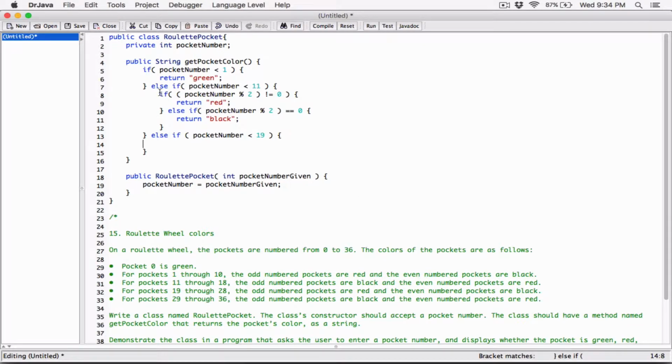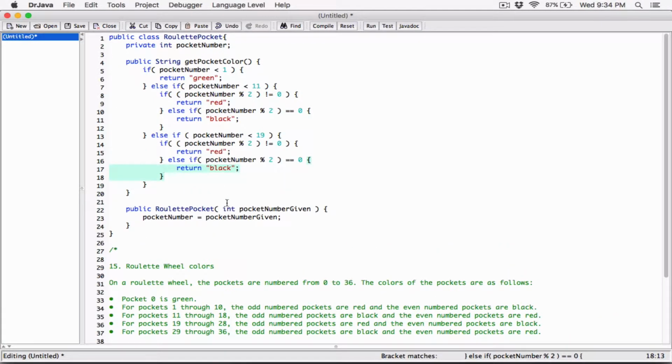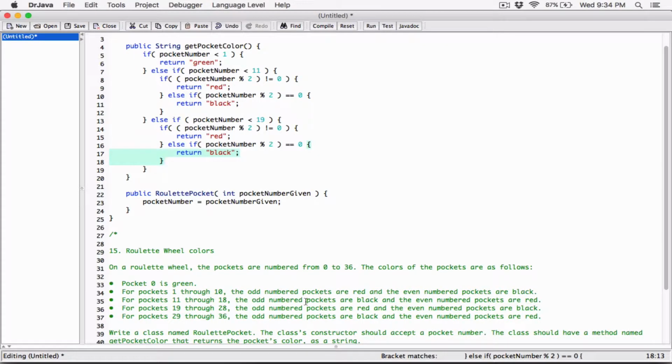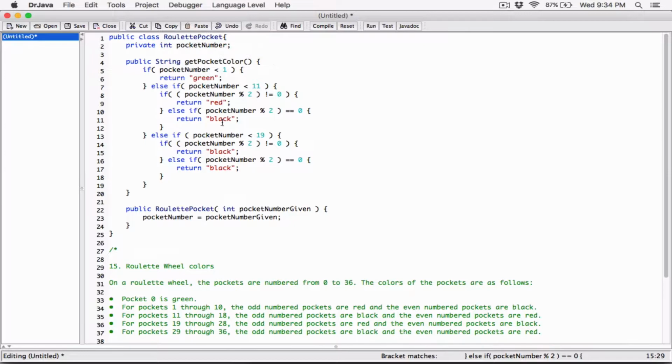So we can have the same idea here, copy it and paste it here. And it says for 11 through 18, the odd numbered pockets are black, right? So this is what we have for odd. Change it to black. Well, instead of having a return, you can also create a variable and then store the color in there. And after you're done with everything, you return the color. But this also works.